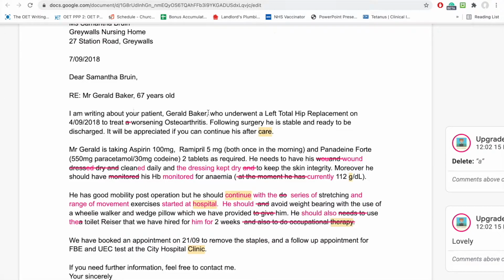Okay. Why are we talking about him? Oh, yes, he underwent a total hip replacement. Of course he did. This was the condition he went in with. And what's the news about him? Great, he's now stable and he's ready to be discharged. But I have to continue with his aftercare.